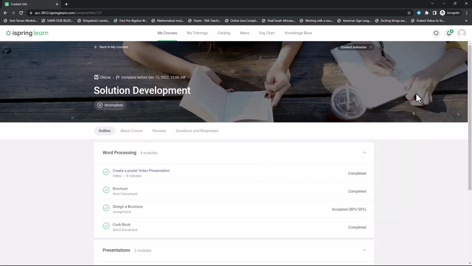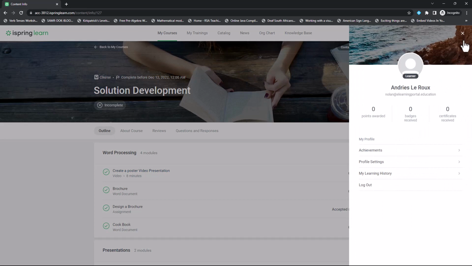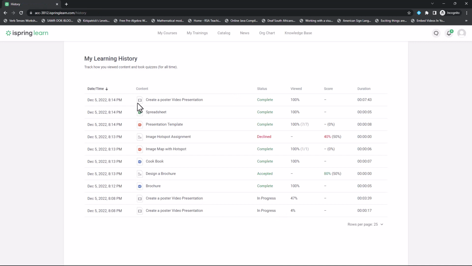Okay, so now the student can also click on his profile picture and go to his achievements, profile settings, as well as my learning history. You can click on that. Now you will see that everything he did, all the activities he did, he created a poster, video presentation, he viewed it 100%. All the activities that is done on the platform, you can report on, or you can receive a report on that.